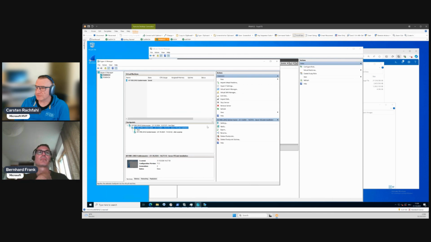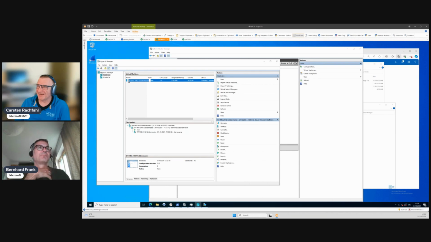For the people who are new to Hyper-V, you see that the play button has changed to the checkpoint that Carsten has selected. The only thing we need to do now is install Visual Studio Code one more time, because you used the German version before, right? Yes, I did.